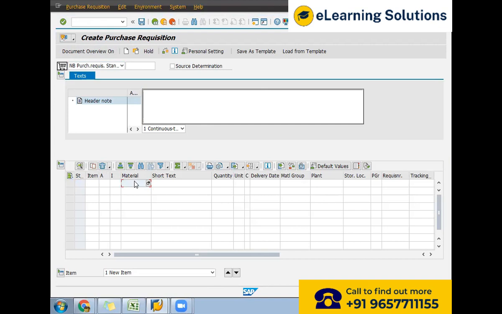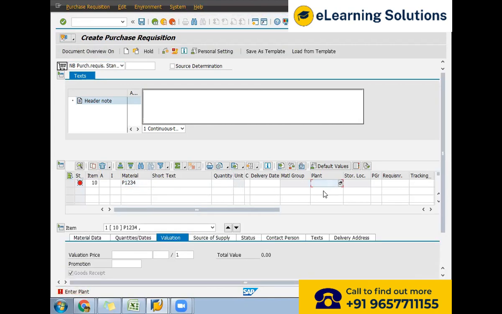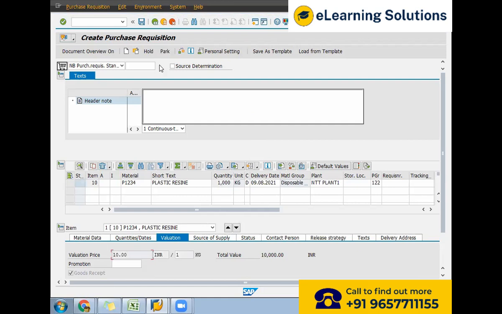We'll create one purchase requisition. For example, my material is P1234. P123 is my plant. Quantity 100,000, whatever. Enter. Okay. Valuation price, I'll put something. And here is important.